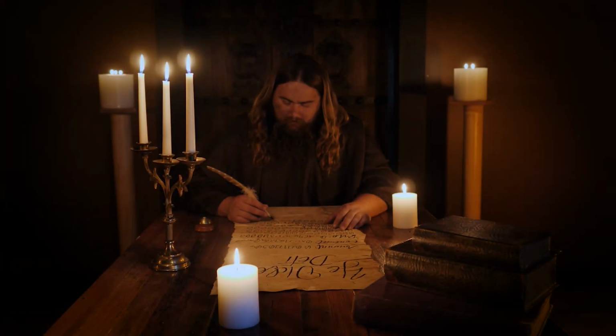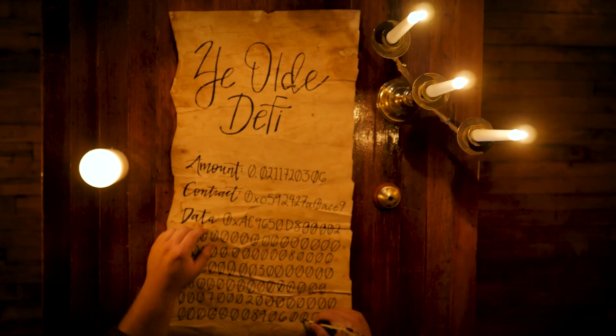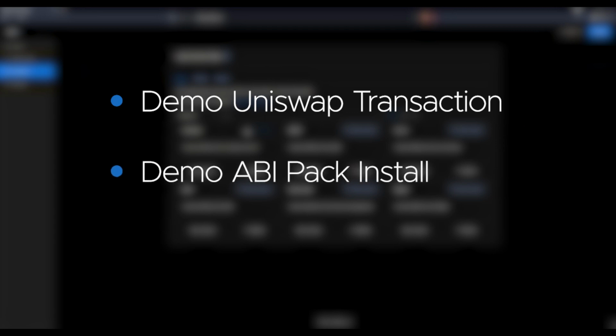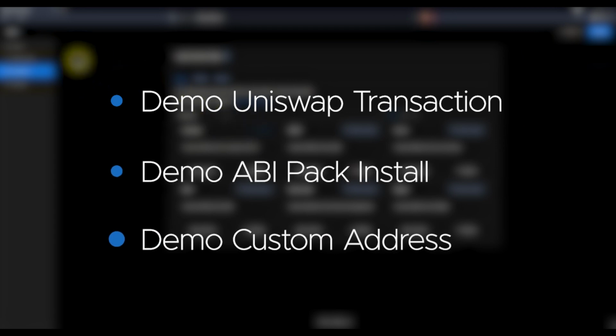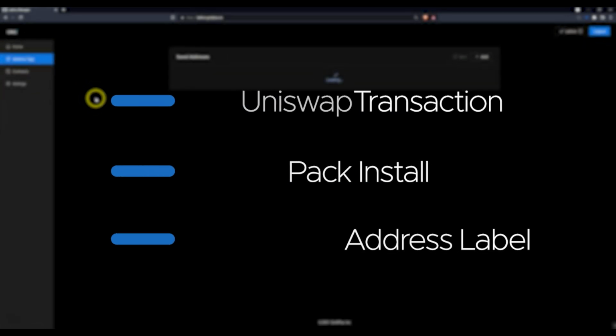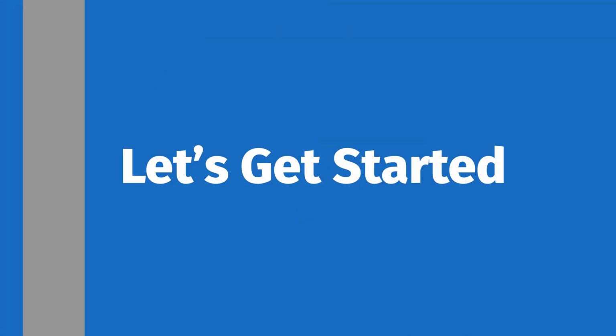It's time to get our transactions out of the dark ages. Today's demonstration is going to be an example transaction on Uniswap. So the first thing we need to do is install the ABI pack. Then we will show you how to make custom address labels. Neat. Let's get started.